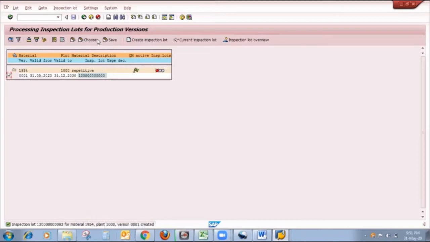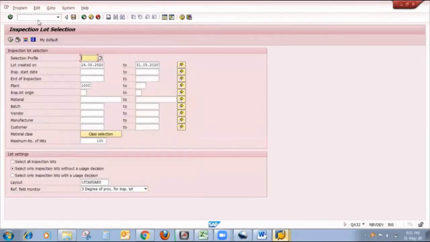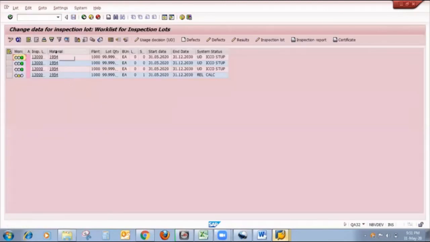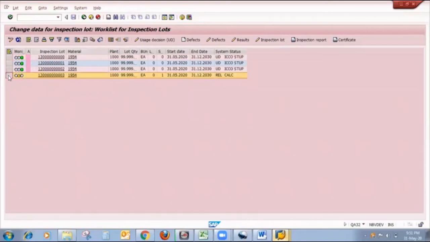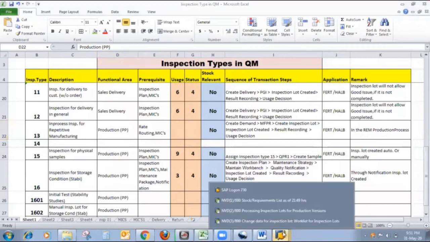So I will go towards the inspection lot selection screen. Here I put today's date, here I put my plant, and here I put my finished material. Now I am executing it. Yes, so friends, here my inspection lot has come. Now my next step, as shown on the inspection type chart, is to do result recording and usage decision.